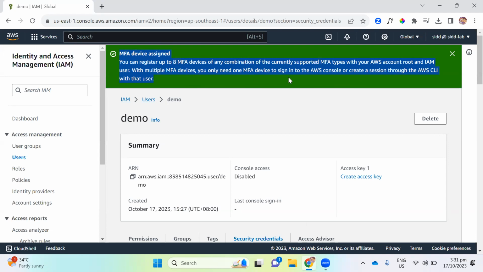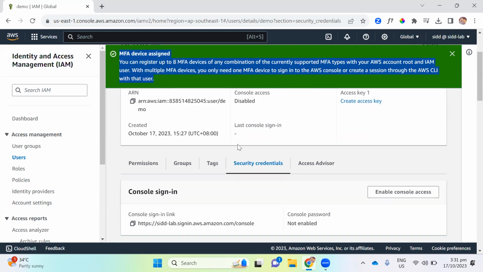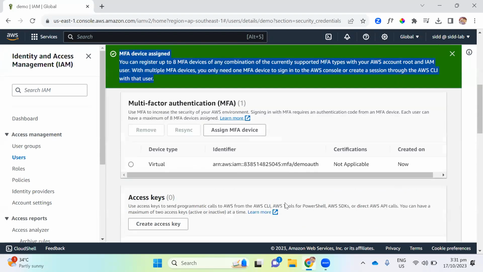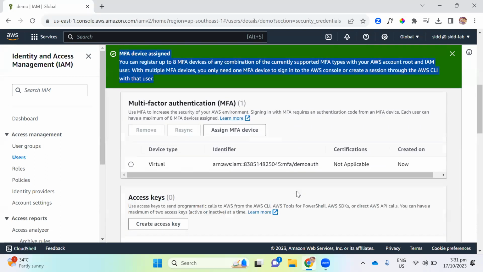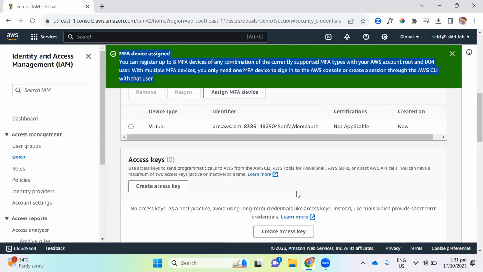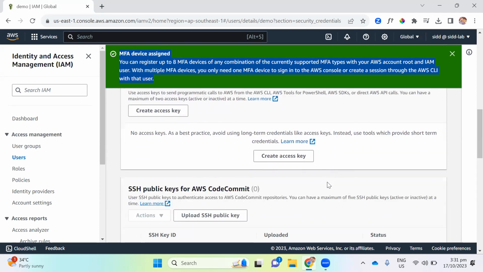It's saying you need only one MFA device to sign into the AWS console or create a session through the AWS CLI with that user. So every time the user demo logs in, he or she has to put in the password and also this MFA authentication. The Google Authenticator has to be opened, and the code reflecting at that time needs to be put into the login. So this is an extra step for security and one of the best practices for AWS IAM services.